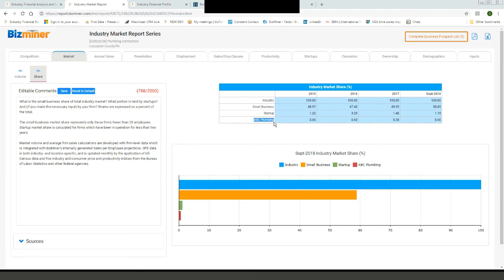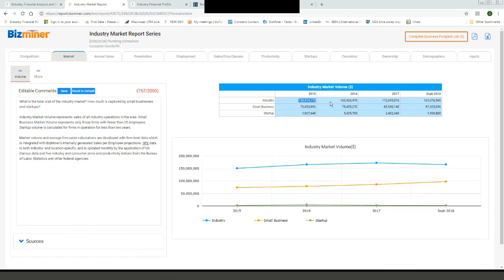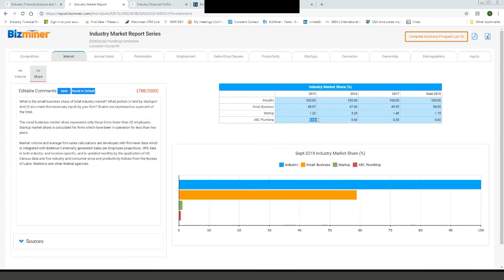So I'm not sure which market share they're referring to. If it's the one where it actually shows the market share of your client, you would have to put in their annual sales. So you would have to use the input section and enter in your client's annual sales. And then it's simply showing that as a percentage of the total industry sales in that area. So here, we have the industry's total sales for each year. This is the total sales for plumbing contractors in Lancaster County. And then it's simply showing your client's market share as a percentage of those total sales, total market volume.